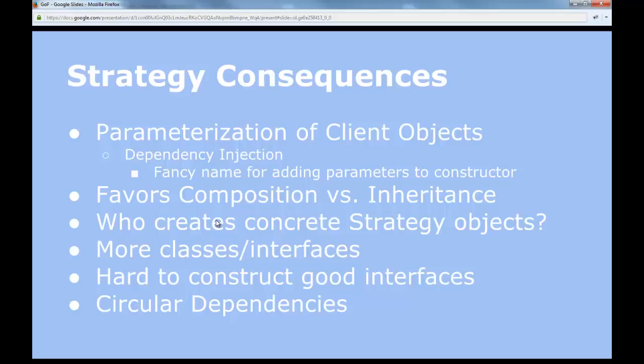The problem can be who creates the concrete strategy objects, who should be responsible for creating this. And you need to take care so that you don't add this inside the client. It's a common mistake. In our case, we moved this all the way to the program class that will compose the dealer, and then it will have the responsibilities needed. You, of course, get more classes and interfaces. Good, bad, bad, good.